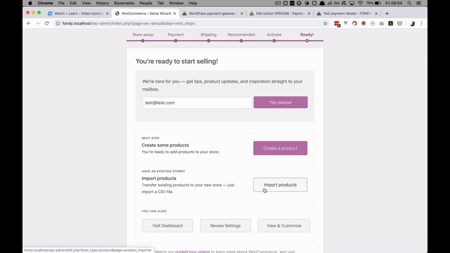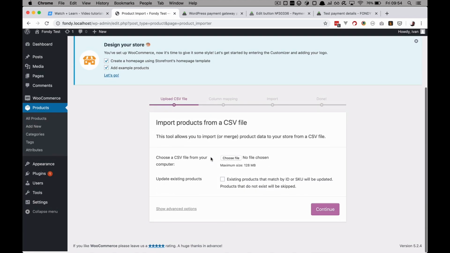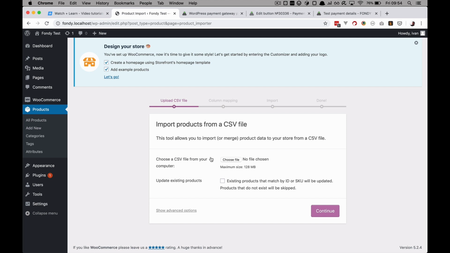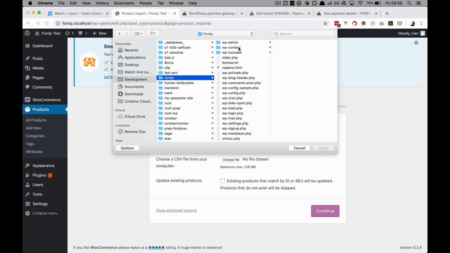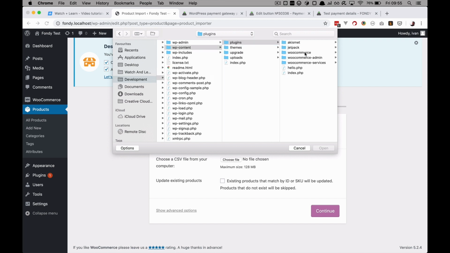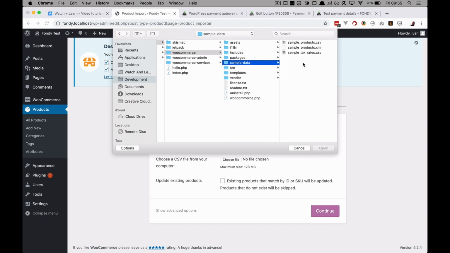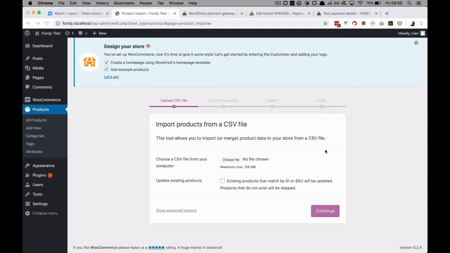So we are actually going to import some products right here if you click it. So to import products, WooCommerce already comes with a CSV file for importing products. So to choose that file, you go to your installation. So I go to development, Fondy, WP content, plugins, WooCommerce, and then you have sample data right here, and you choose sample product CSV file. Open that up. And since we don't have any products, this doesn't matter to us.